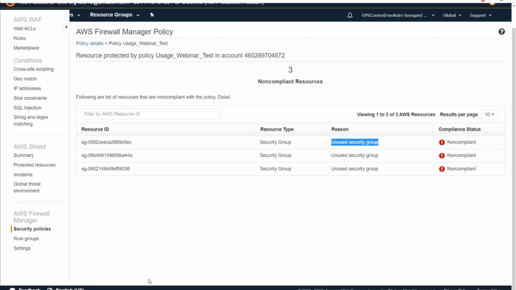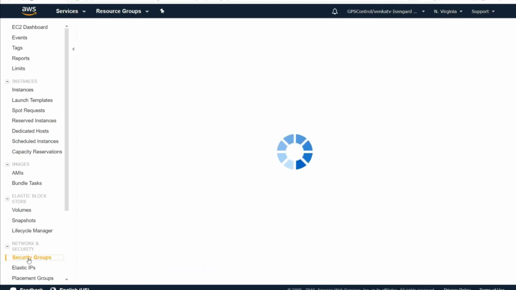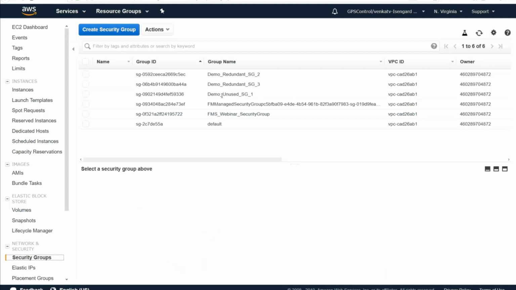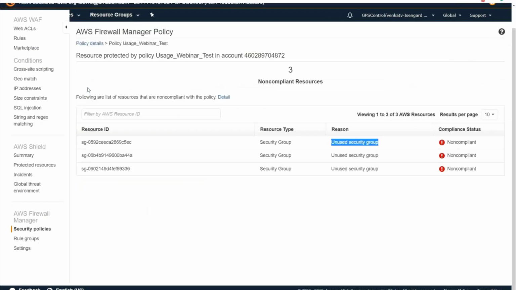So I'll go to my child account and show you the list of security groups. As you see, I already created these unused security groups. I have only one instance, and that instance is not attached to any of these first 3 security groups. So that's why we have these 3 security groups that are called out as unused. So I'm going to come back.